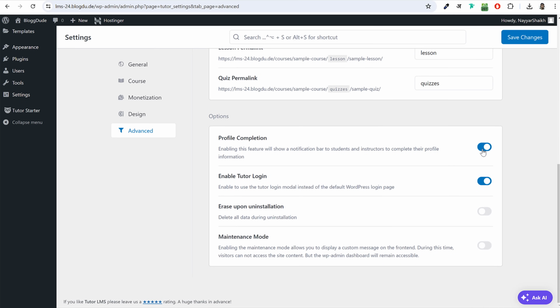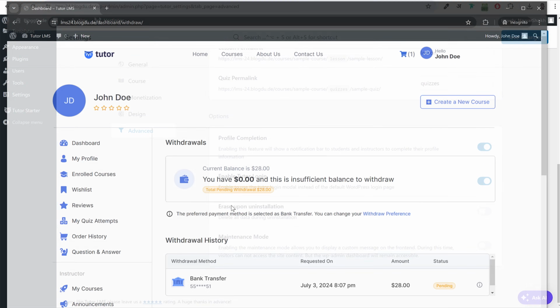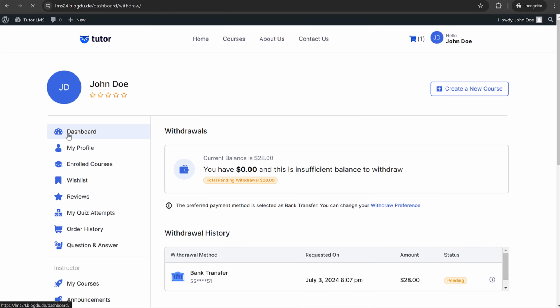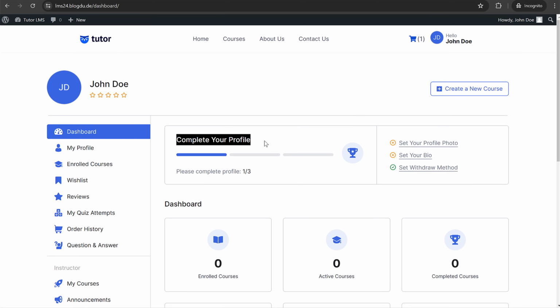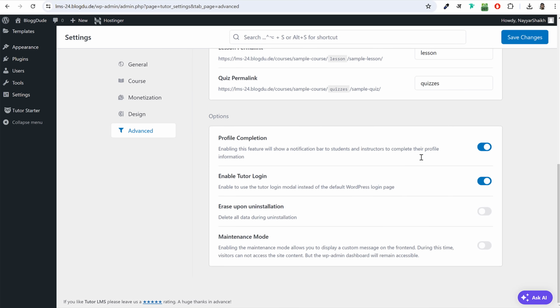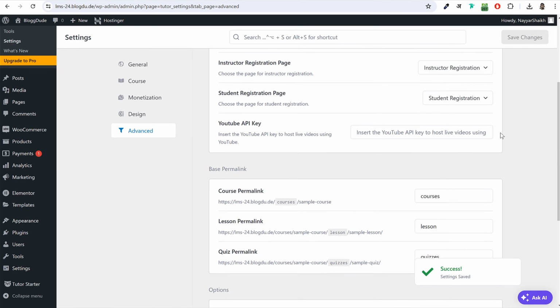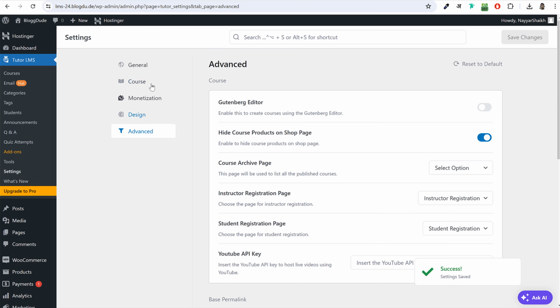Profile completion, you can tick mark this thing so that whenever a new user creates an account on your website, they will get a notification to complete their profile like this. Okay, let me show you. If I go to the dashboard page, complete your profile, they have to set their profile picture, bio, all these things. Okay, a withdrawal option. Now once you select this thing, click on save changes. So these were all the basic, very simple settings related to Tutor LMS.